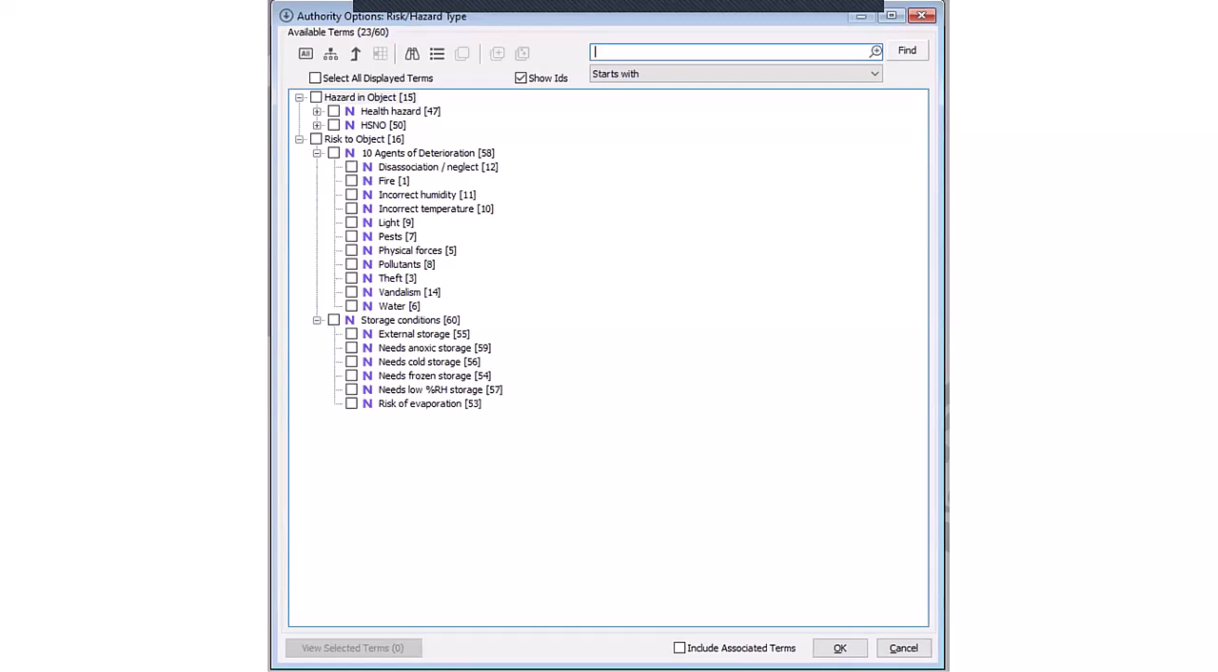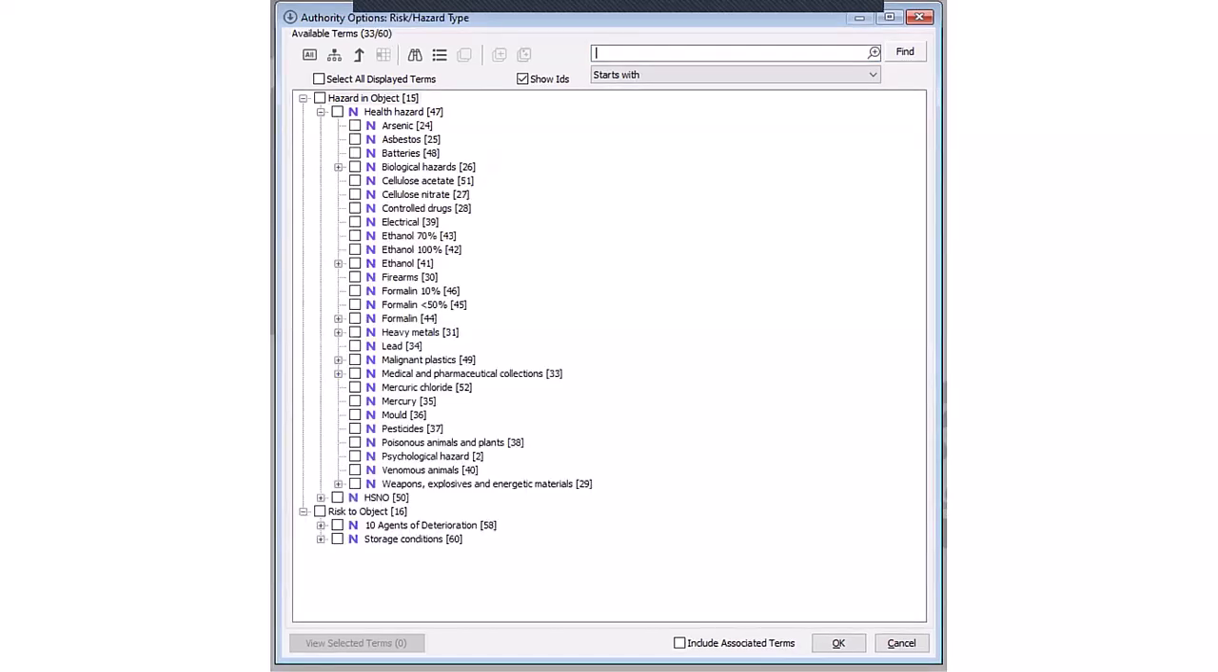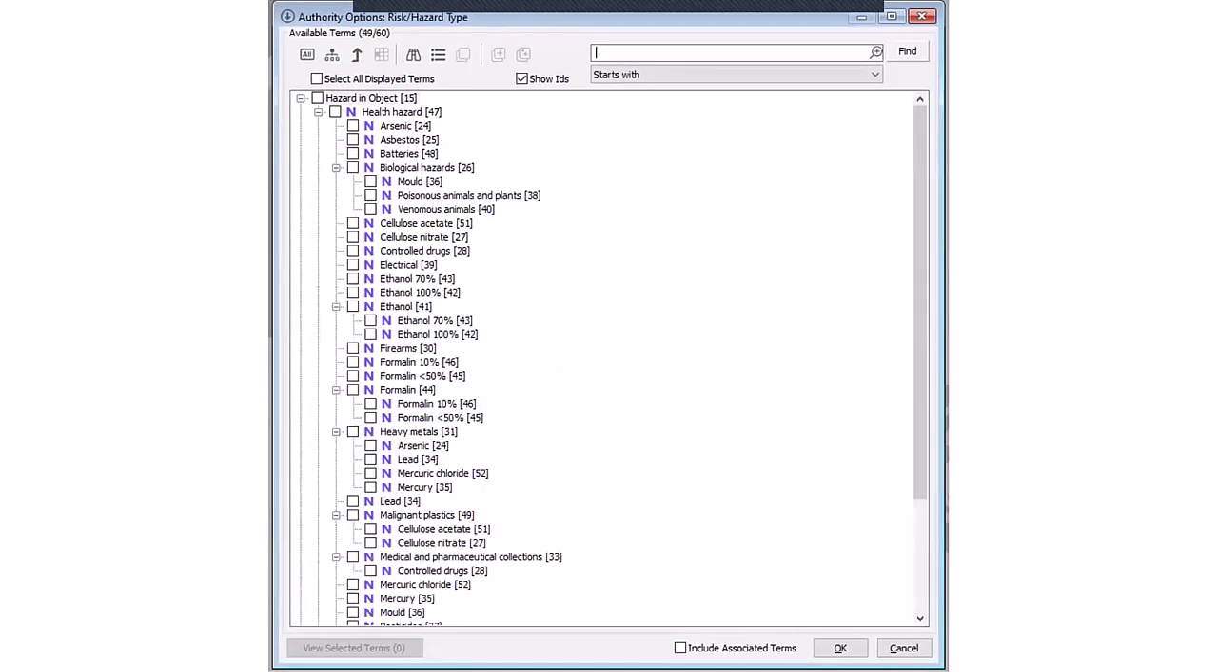The 10 agents we still mainly use in the risk management activity module, but we can also use it for things like highly light-sensitive objects. The storage conditions hierarchy contains keywords for mainly our wet specimen collections, plastics, and other temperature-sensitive objects, as well as those stored off-site in facilities that aren't under our direct control. And over in hazard and object, under health hazard, we have a majority of the terms that we created, and you've got terms nested under them again.